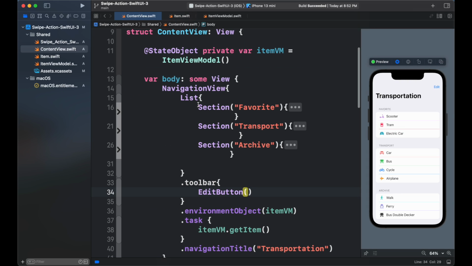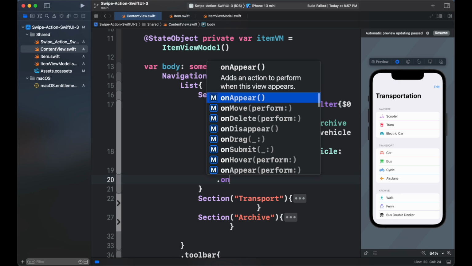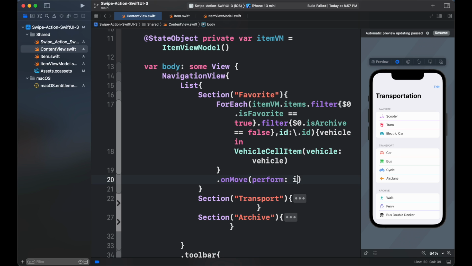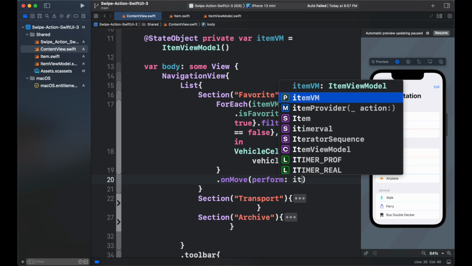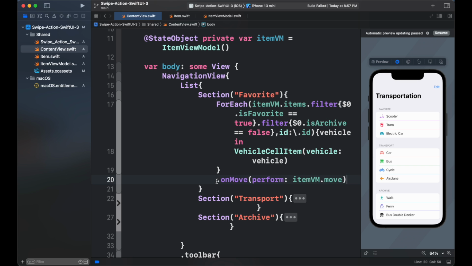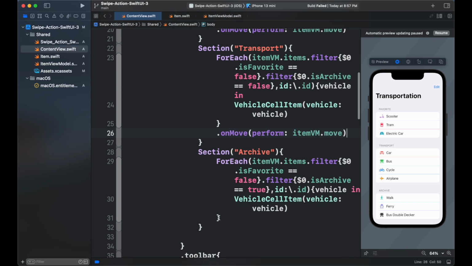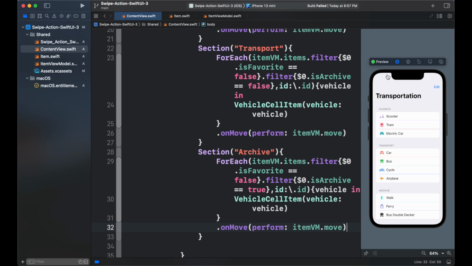Below for each closure inside every section, add on move modifier. Add a move function from view model. Copy and paste below every for each loop. So here we can see our code is working fine.